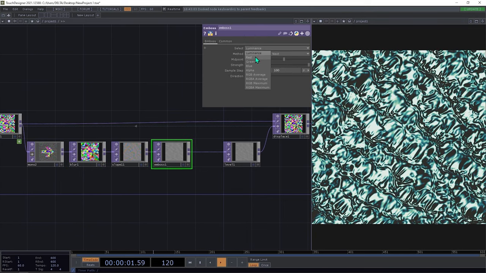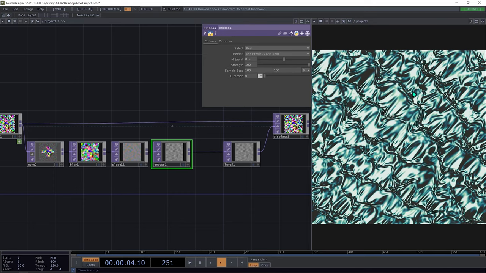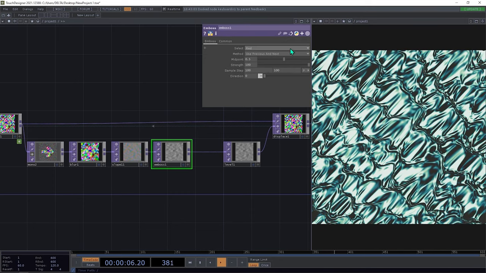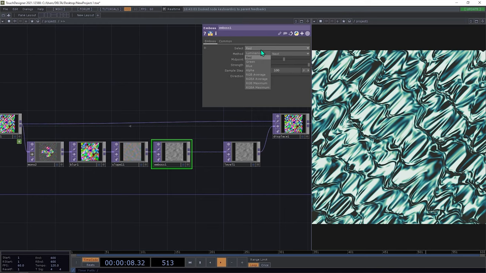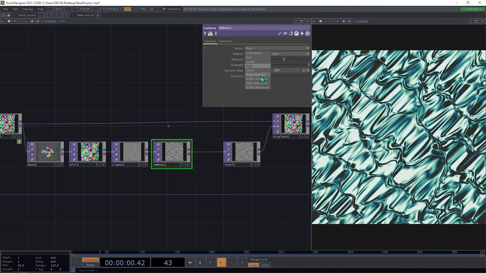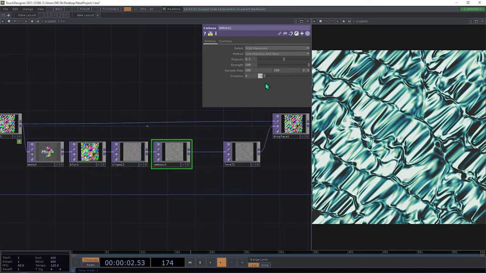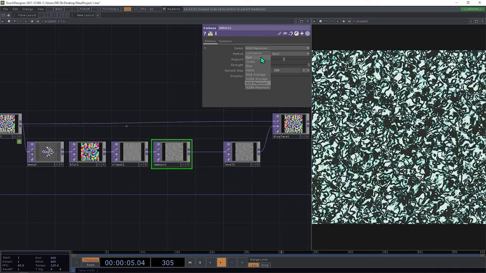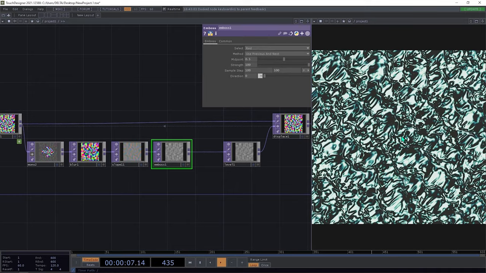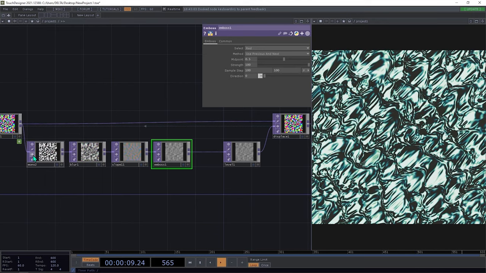The emboss, I changed it to red. Yeah, that was what I was missing. You change this to any of these parameters and you will have your different behavior. So red works good.